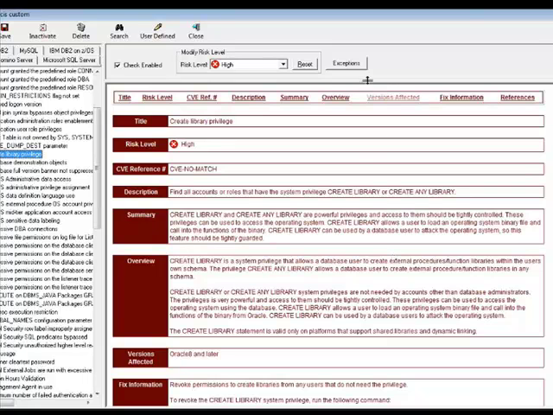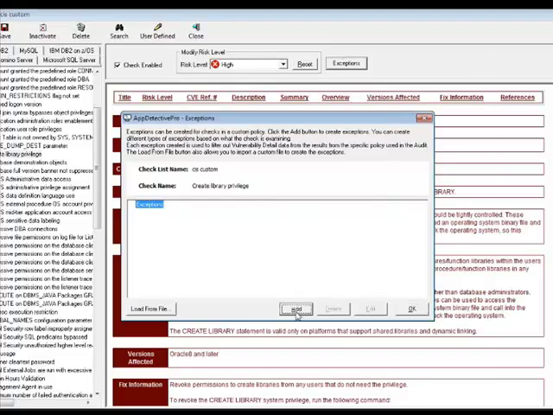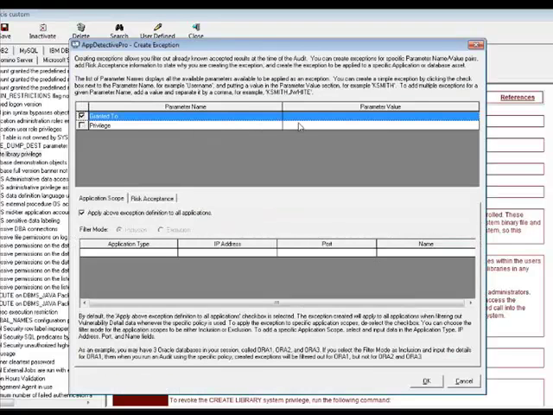So we can create an exception in the tool. I can go ahead and hit exception, and add a granted to DBA. And I could say, if I run this check against this Oracle database and I see it's granted to DBA, I'll ignore it because that's an exception I have. But I want to document that in my output.